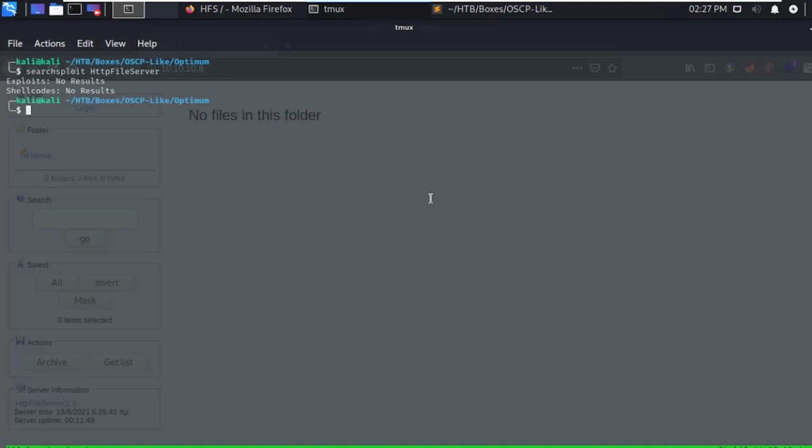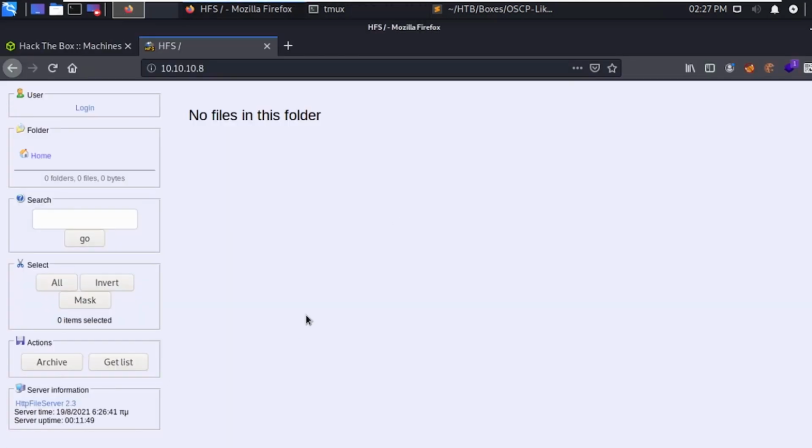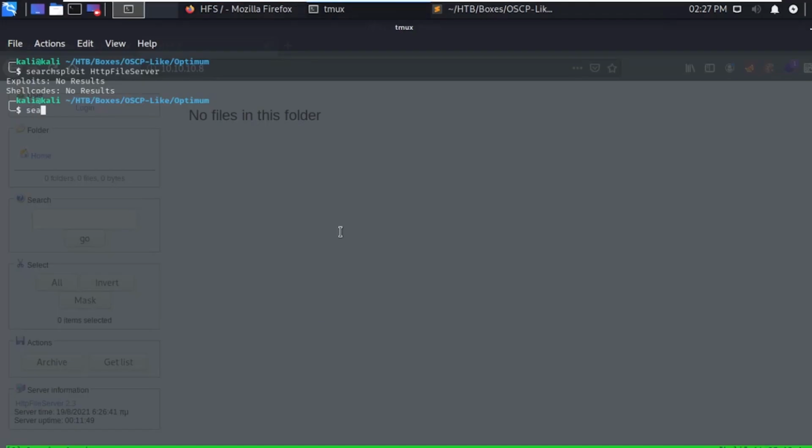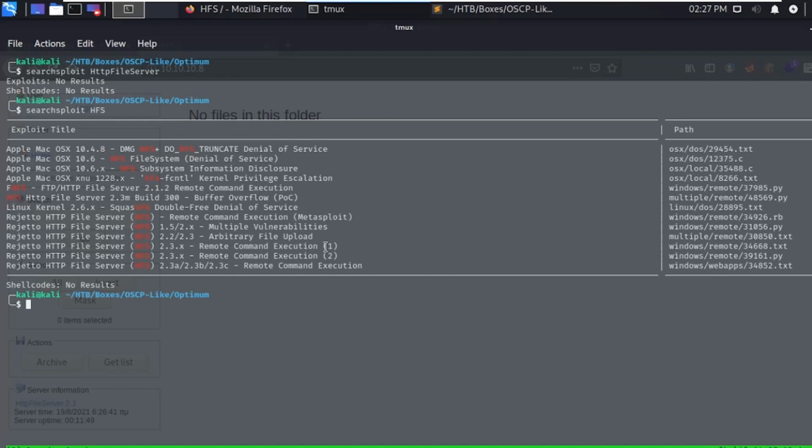As I do that, I don't really get any results, even though we can see the name over here. So let's just try HFS. As I do that, I get a ton of results. So just a thumb rule, whenever you try to use Metasploit, don't just see one thing and put that in Metasploit. There's a possibility that there's an acronym for what you're trying to search for that might work. Even though here we can see HTTP file server, I might have found it if I wrote rejetto HTTP file server. So just keep mixing up the keywords and see what you can find on Metasploit.